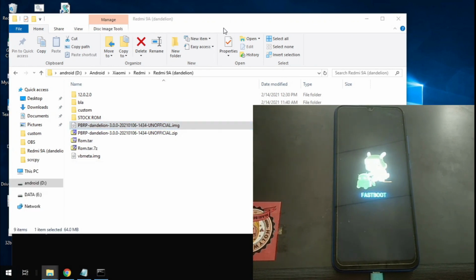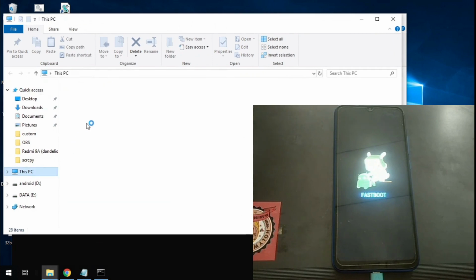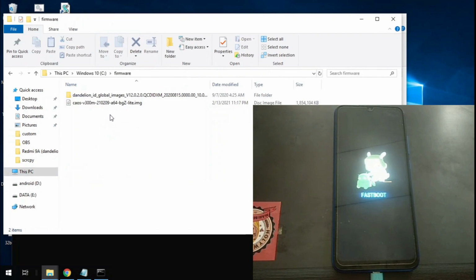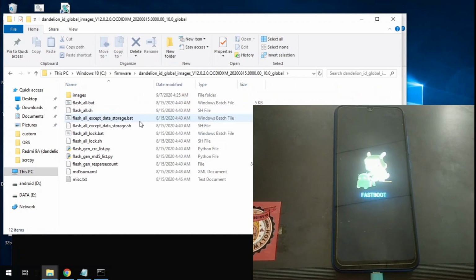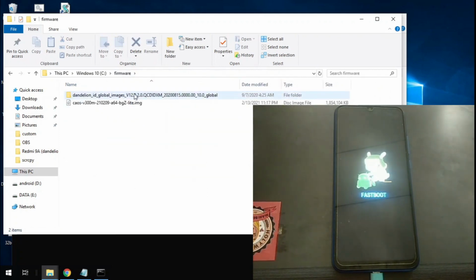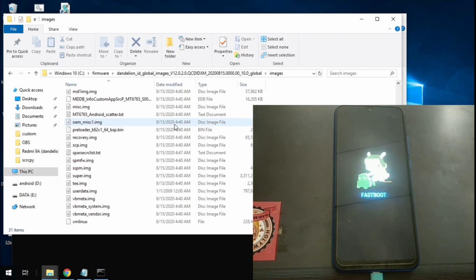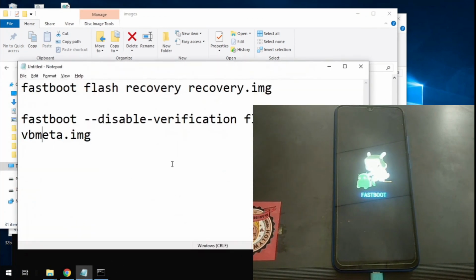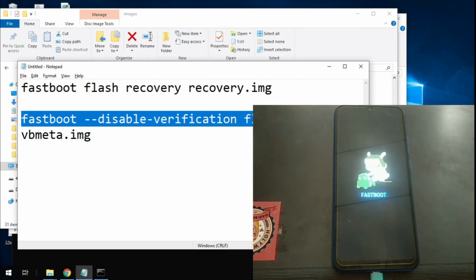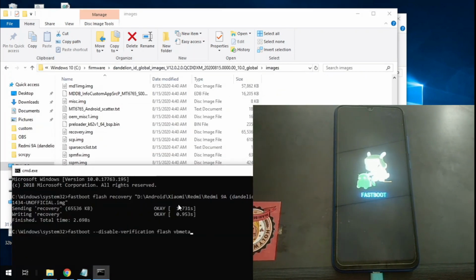Let me show you. I've extracted the firmware in here. As you can see, I'm using the Indonesian firmware, the 12.0.2 that we downloaded from the Xiaomi firmware site. Let's open the file. After the extract, you will see this one. Just open it and go to the images folder, and you will see lots of files. We only need this file. So type the command, you can always copy and paste it here. Give it a space, then click and drag the file.